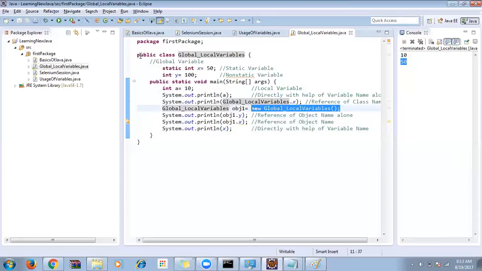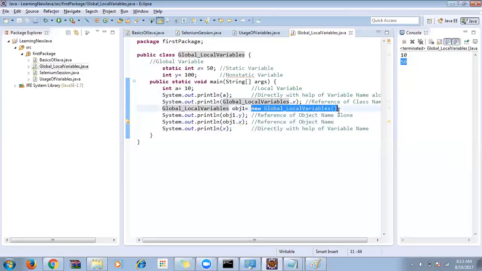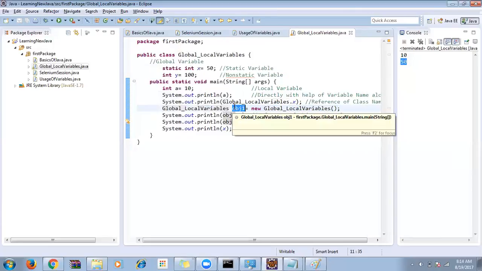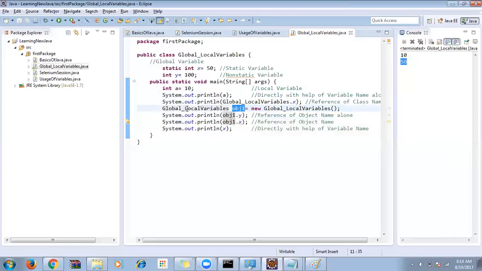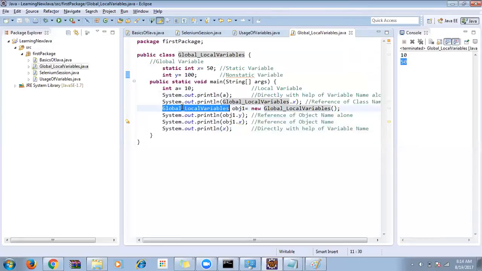So what will happen is it will load all the global members, whether a variable or a function. All will be loaded. Then I need to give a name for that object, so that is obj1. Then I need to give a reference. Objects always deal with classes, so GlobalLocalVariables is my class name. So all the global members of this class will be loaded into the object.